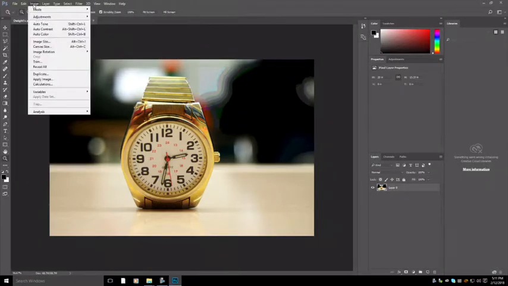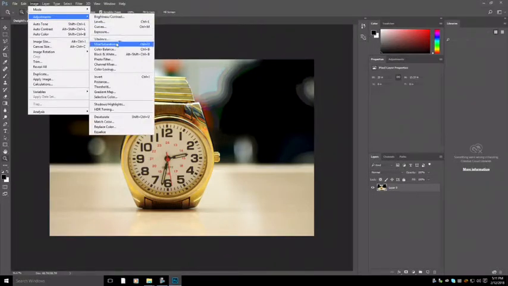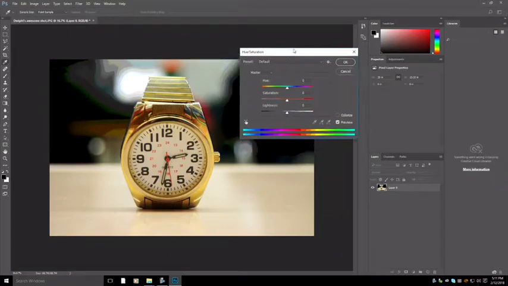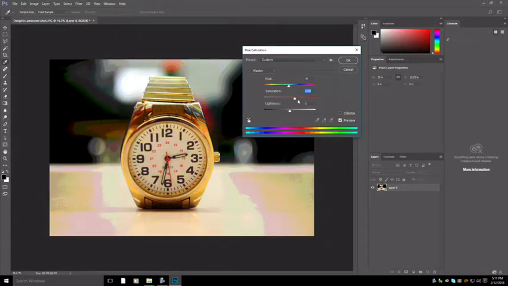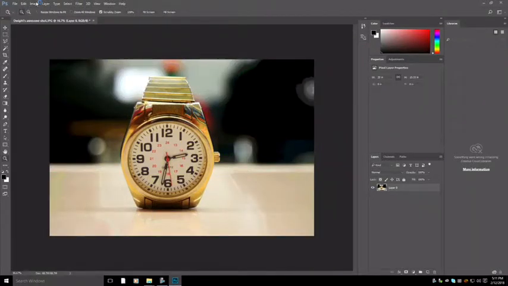Now another important one is hue/saturation. This is something that helps you to change the colors of the picture as well as make the colors more intense, that's the saturation, or make them so unintense that they're black and white. So my picture's starting to look pretty good. It already looks quite a bit better than it did when we first started out.